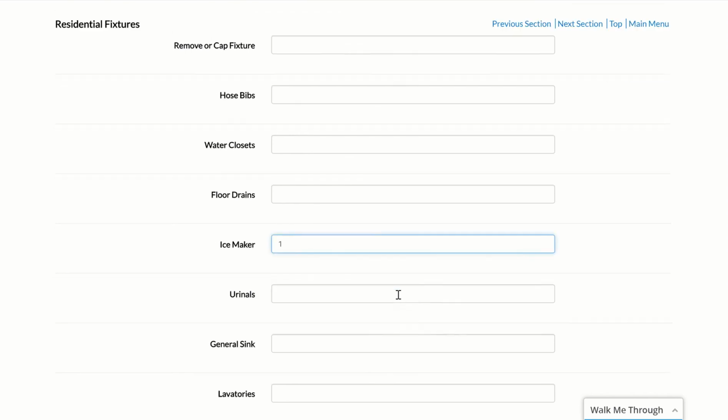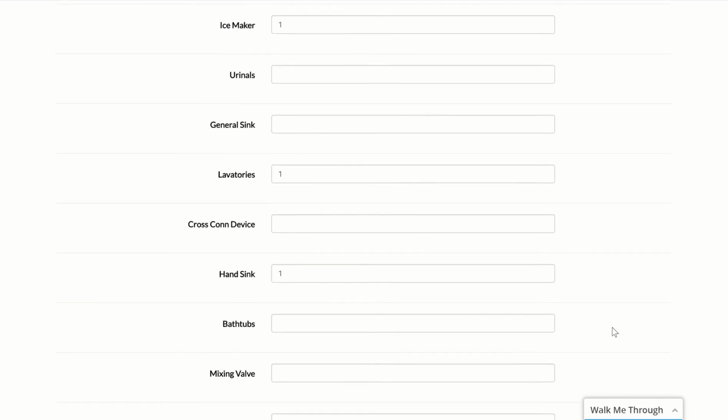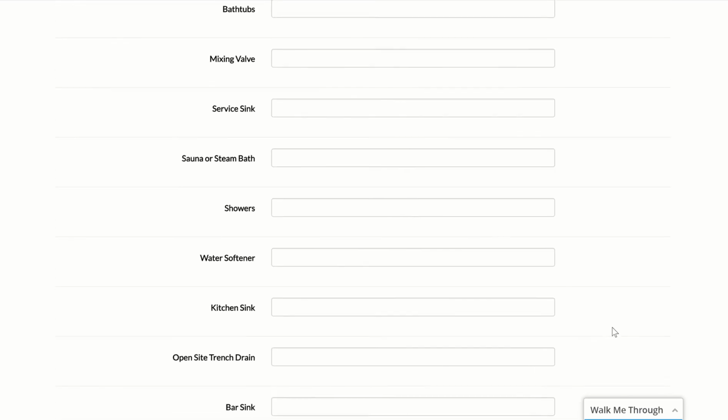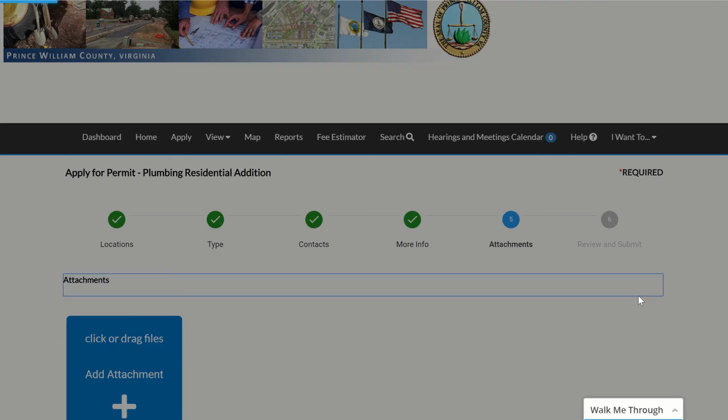Let's say we're going to do an ice maker, and let's add a laboratory and a hand sink. Once you've populated the fields with the work you plan to do, scroll down to the bottom and click Next.